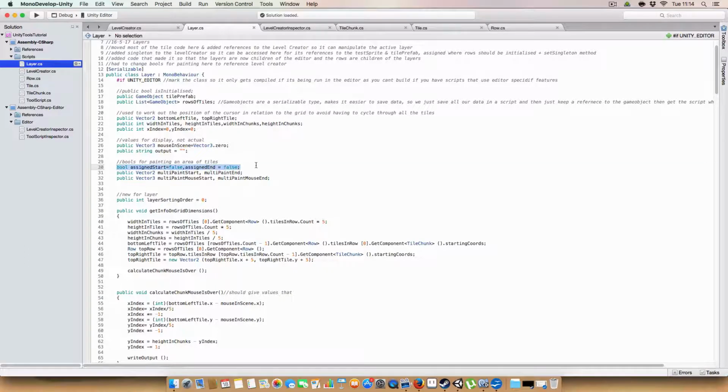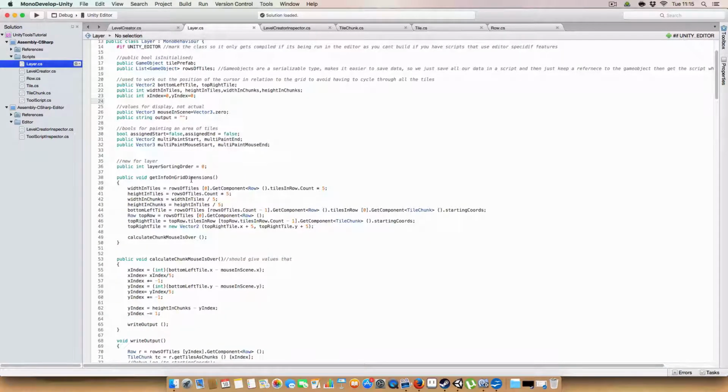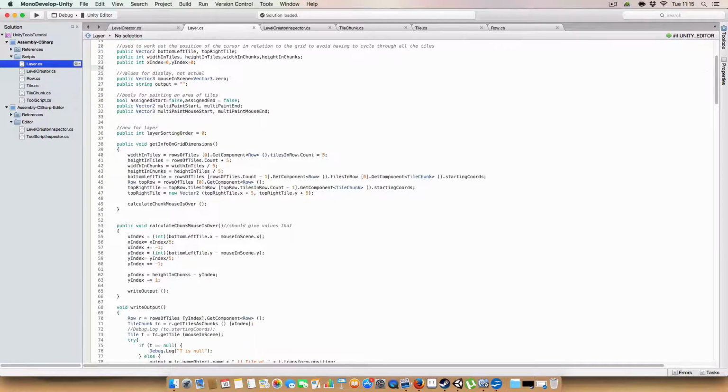And we've got the bools for assigning multiple tiles when you're drawing on a grid and stuff like that. But we've also got one new variable called layer sorting order, which is basically just the sorting order of the tiles in the grid. So yeah, functionally, it's identical to what we had last time, which is a copy and paste job.